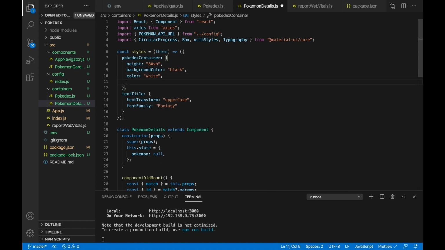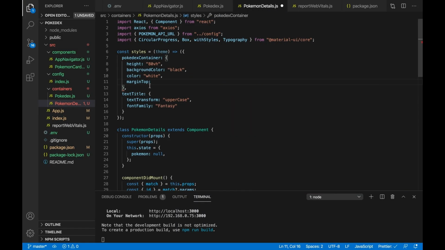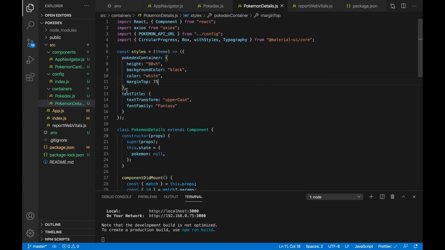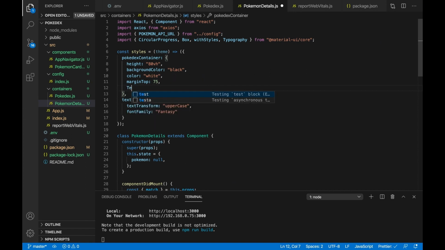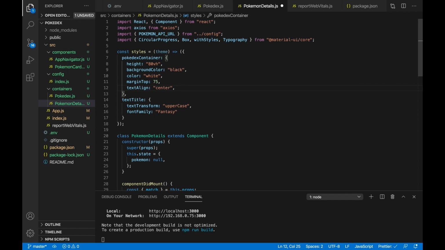Now what we want to do is also give it margin top, because the header is being overlaid on top of it, so we want to fix that. So we want to just do margin top of 75 pixels, and that should offset it and bring it down. Another thing that we need to do is text align center to center everything, to center the actual Pokedex container. And we also want to do border radius 5 pixels, because the edges are very sharp, so we want to give it some border radius.